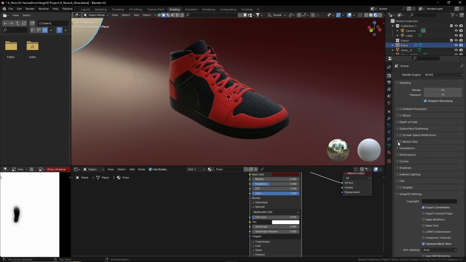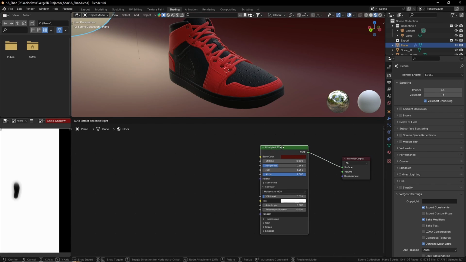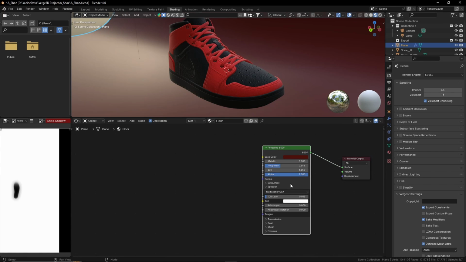Alright, so before I start, I just want to go right here in the render tab and enable or check this bake modifiers. So all the modifiers are baked. Okay, so let's start working on the material. I already have a material set. I have the specular very low and the reference set to this value.